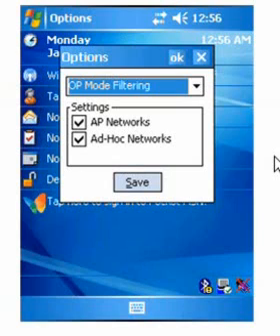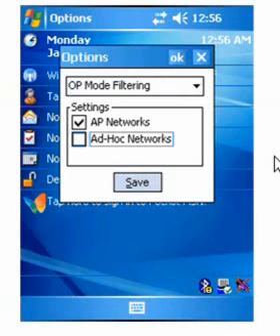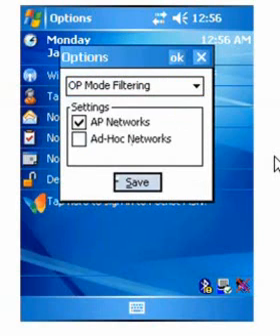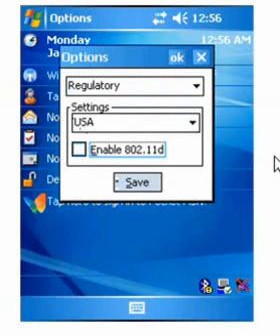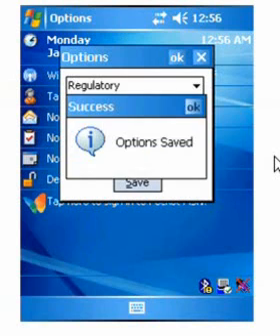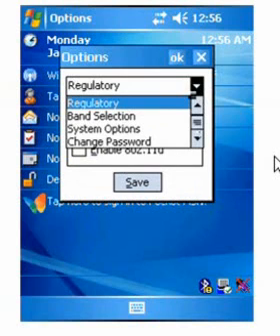want to talk to an ad hoc network, so we're going to press save. If your system does not support 802.11d, you'd want to uncheck this box. Most Symbol wireless networks support it straight from the factory. And then band selection, you can choose 802.11b/g or 802.11a. That's your choice. I'm going to leave it at BG.